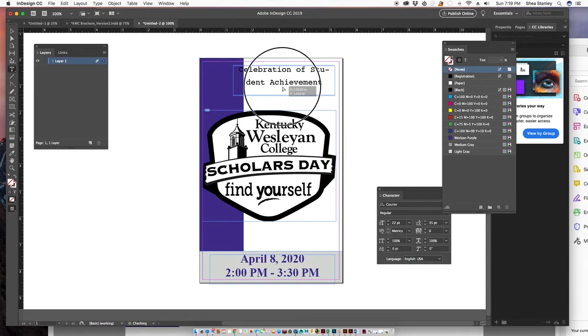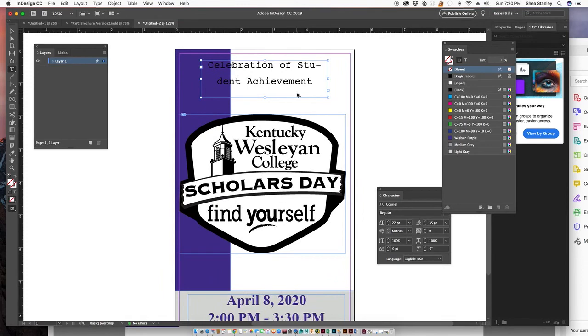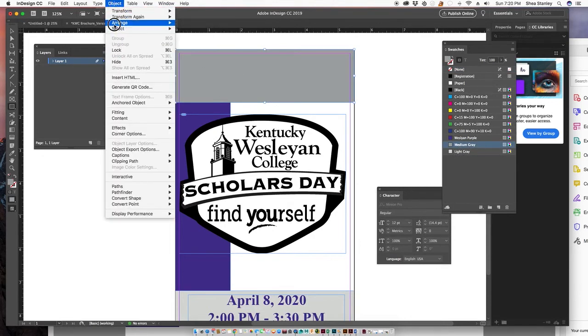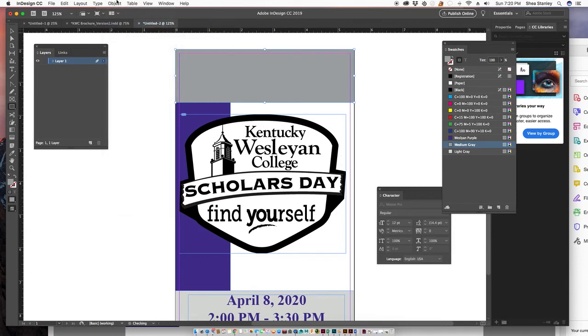Now, this top part here, celebration of student achievement, maybe I want to kind of do the same thing where it's centered, but it has its own block of text there. So maybe we'll create another box, and maybe we'll fill that with medium gray. And again, I can go Object, Arrange, Send Backward. We'll send it backwards one layer. I can keep sending it backwards.